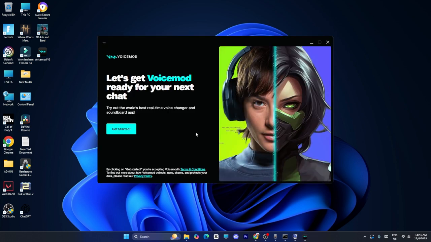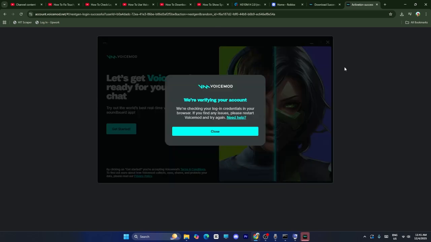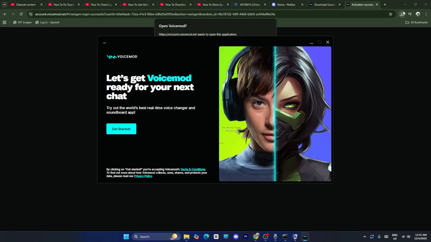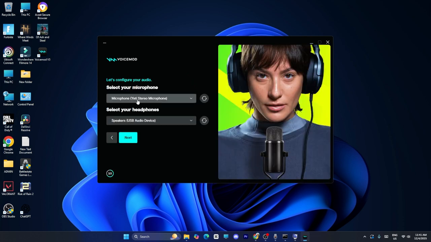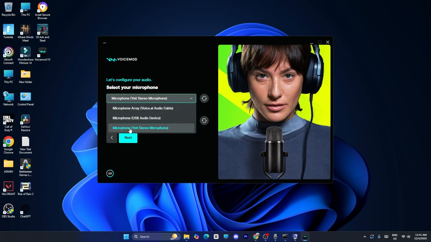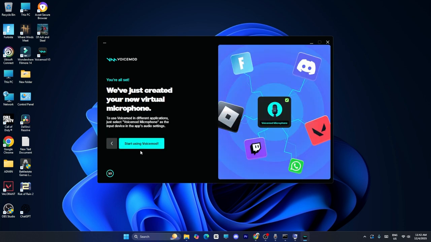Once you get into this, go to get started. It will have a redirection, so you don't have to worry, just close it and minimize this. We'll be taken to this. Now click on get started. As you can see, you have to select the microphone and the speaker. Here I have selected my microphone, and I have also selected the output device as my speaker. Go for next and click on start using Voicemod.